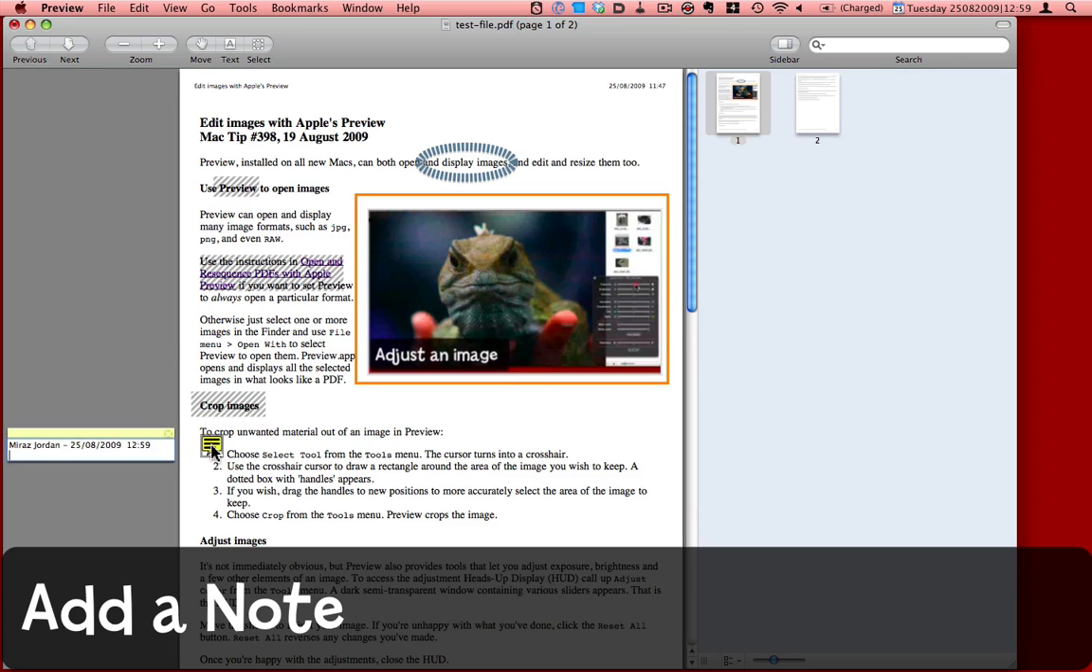Now all I need to do is actually click in the document, and you can see that an icon appears in the document and a corresponding note over on the left. This is already set with my name, the date and the time. I can type myself a note here, and that note is now saved in the document. I'm not a very good typist.